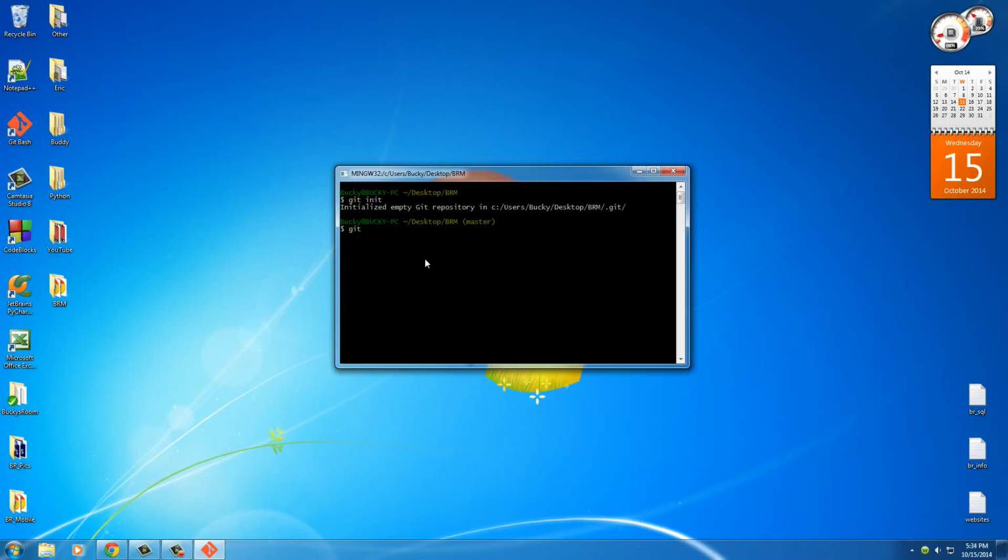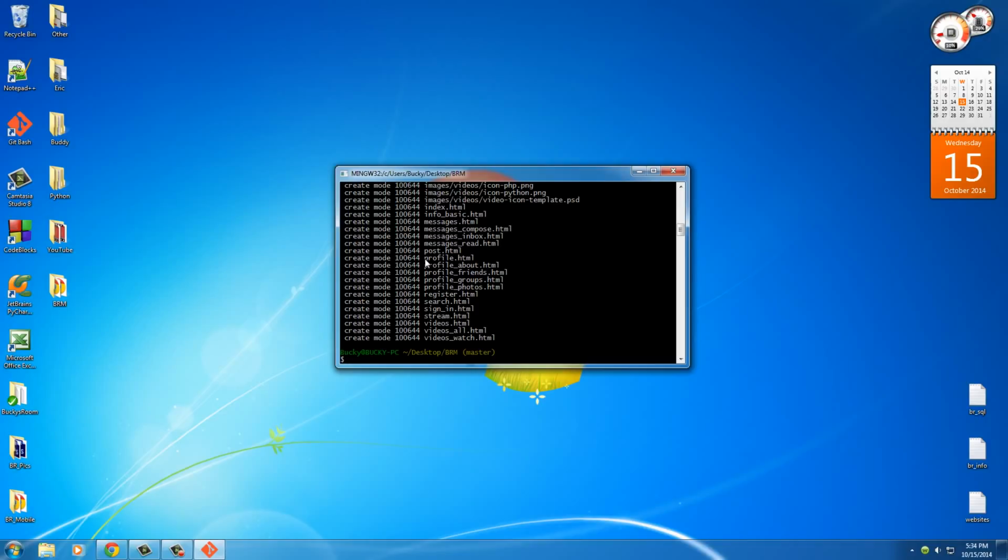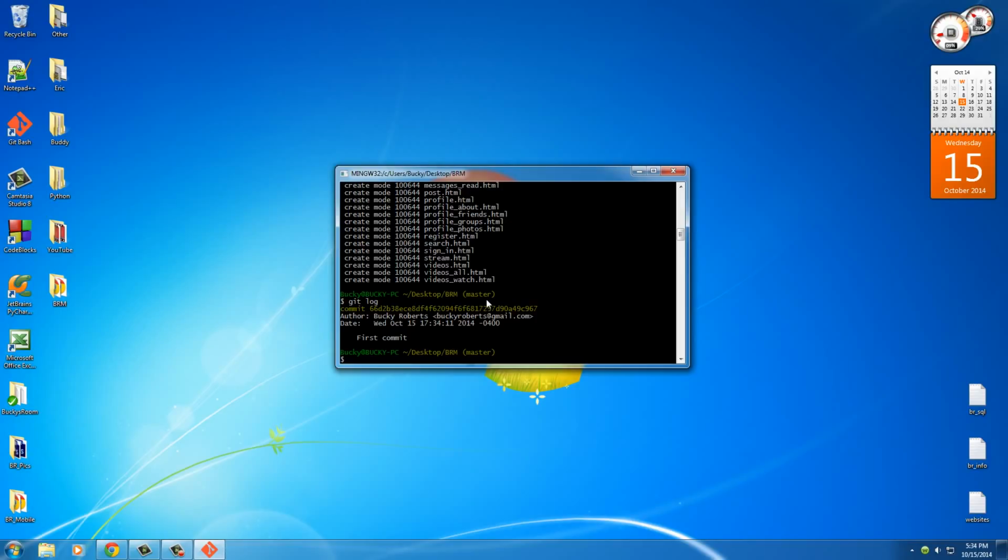So the next thing that we want to do is add all the files and commit them. So git add, git commit. Now I'll just write first commit. Hit enter and just put git log, and it says okay. So this is nothing new, nothing to do with GitHub. All we did is we initialized a Git repository on our local computer, and we committed all the files. So everything is up to date, pretty freaking cool.